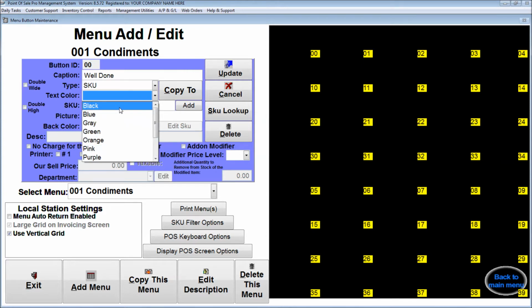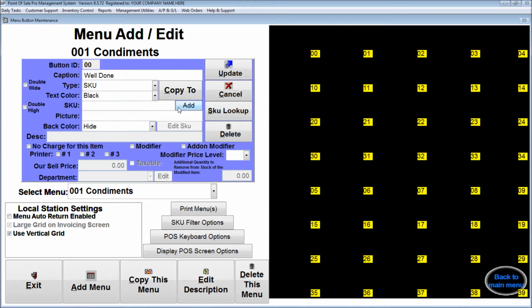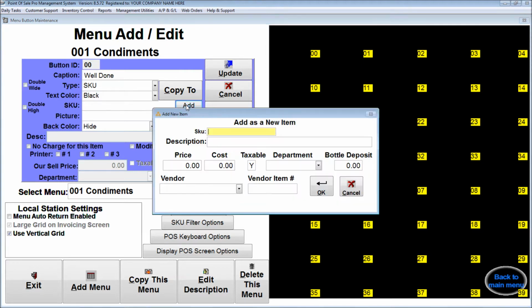I'll put the text color black, and I'm going to create a SKU now for well done, because there has to be an item that's associated with the well done button that I select. So I'm just going to call it, how about W done. Well done is the description that's going to print on the order that goes to the kitchen printer. There's not going to be a price with it. There's not going to be any cost associated with it. And since there isn't, it doesn't matter if it's taxable or not.